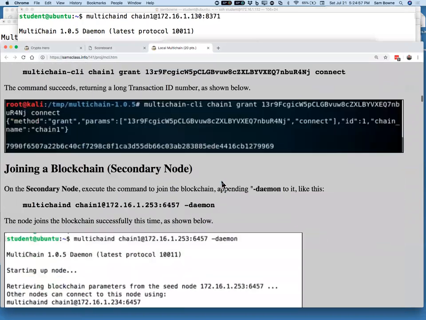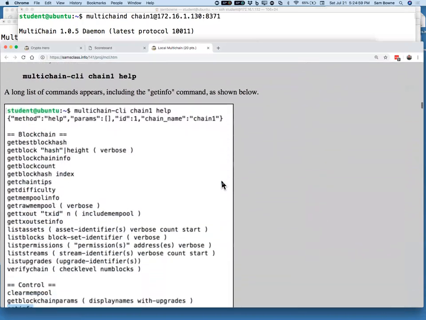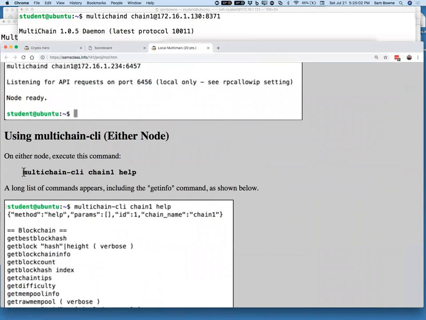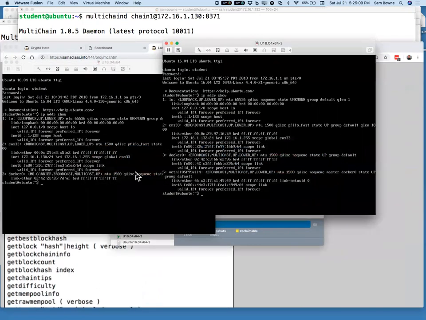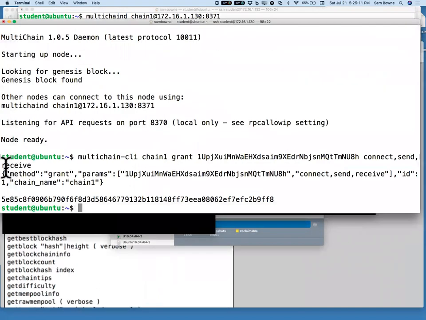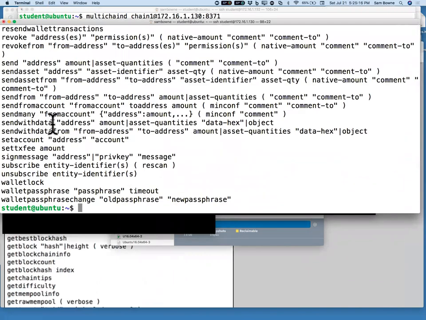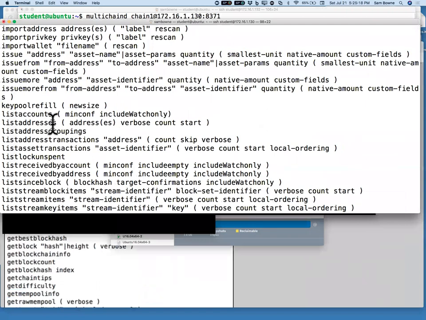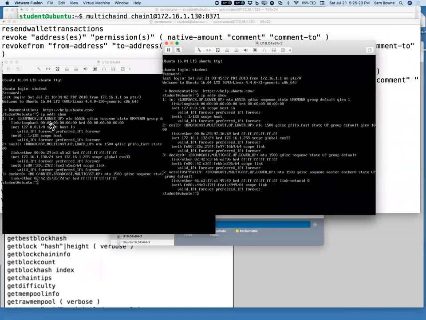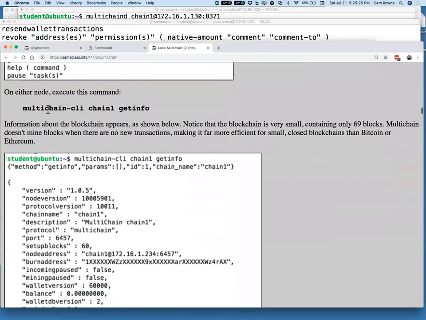Now I can issue assets, and you can control things. If I go here, I can use this command line tool. We're not going to use this much because command line tools aren't that much fun, but you can control the thing from the command line, and you do it here. multichain-cli, the name of your chain, and then help, and it'll give you a list of commands. These are exactly the same commands you have in Bitcoin with only a few changes. And if I want to learn more, like getinfo will tell me information about the current blockchain.